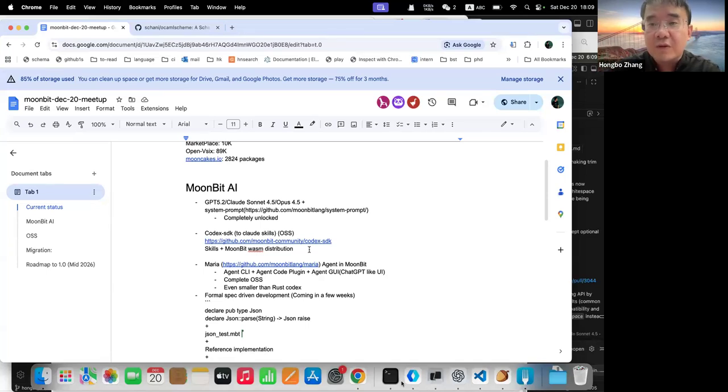Skills is basically a markdown file with some scripts to help AI learn the skills and do code generation. But MoonBit, because we compile to WebAssembly, is portable. If you are going to distribute code in Python, for example, you have to ask the user to have a Python runtime installed. But this is not the case for MoonBit.